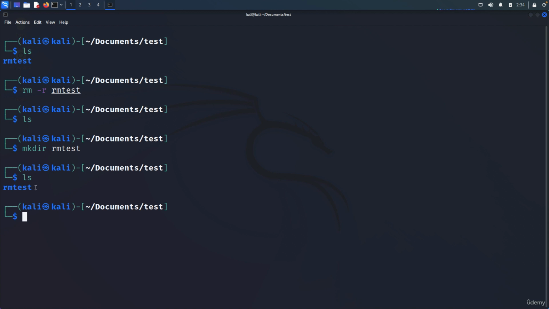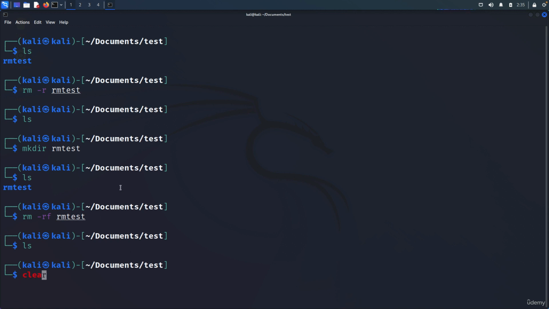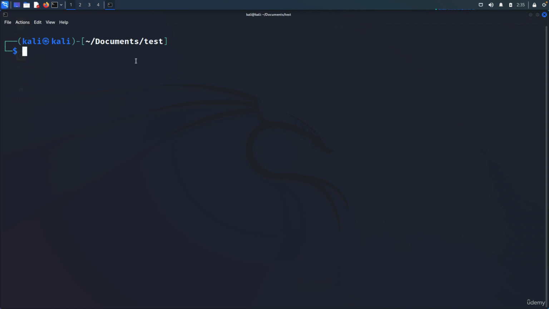Let me just create it one more time, and I'm going to show you rm -rf. And again, this is by force. It means just delete the thing without thinking anything else. So even if you get a warning message or error message, just delete the thing. And here you go, it just deletes the thing. So just bear that in mind: rm -r, rm -rf.